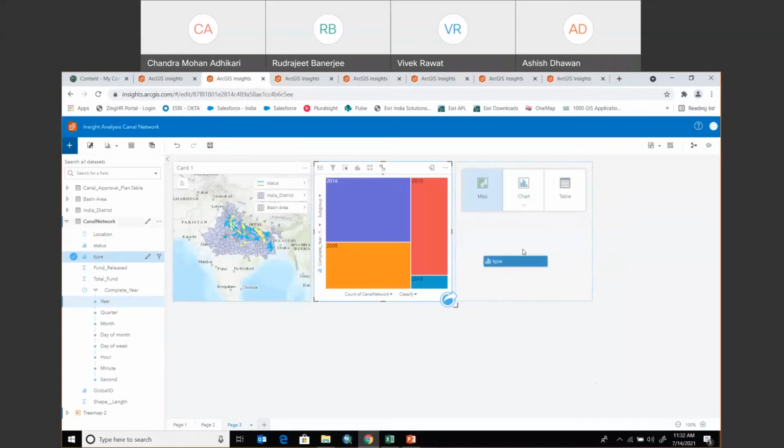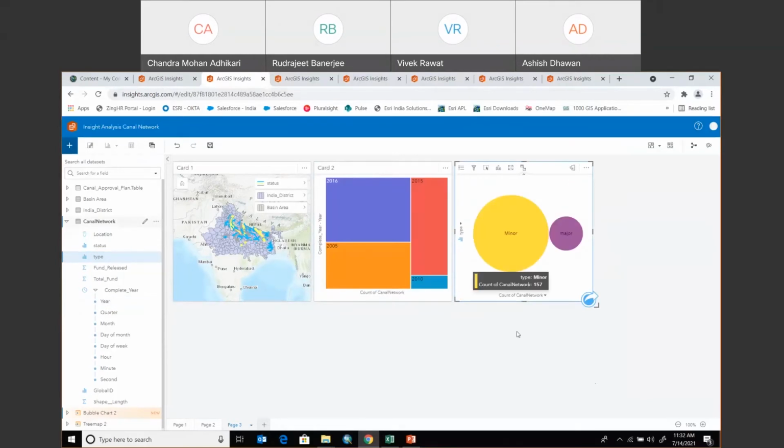I drag and drop, and this time I'm going to go for a bubble chart. So this is going to give me a fair idea of how many minor projects there are. There are 157 minor projects, wherein the major projects are 31 for me. If I click on a specific bubble, I can see that these are the canals which have been completed in 2015, 16, and 5. There is no major project which has been completed in year 2010 for me.